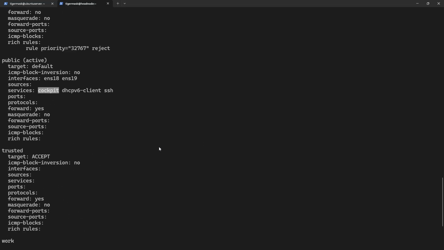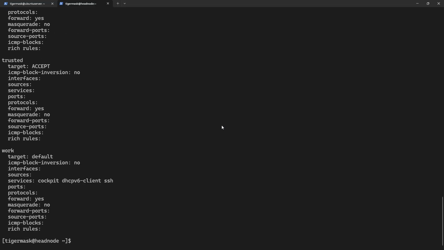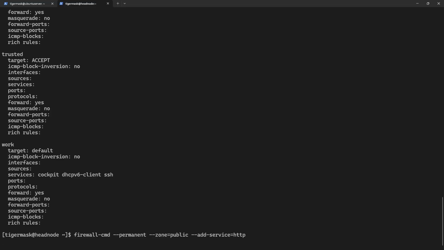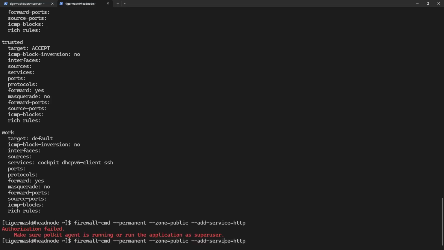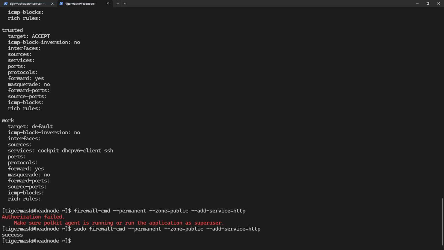So we know that our public zone is active. Our interfaces are attached to it. We need to make sure that those ports are on. So firewall-cmd --permanent, that makes it stay. --zone=public, because that's our active zone. And we want to do --add-service=http. We didn't type sudo because I'm used to not doing that. And it should say success.